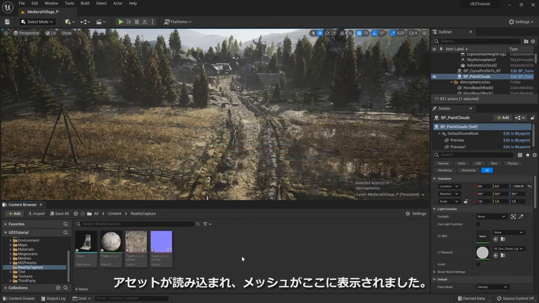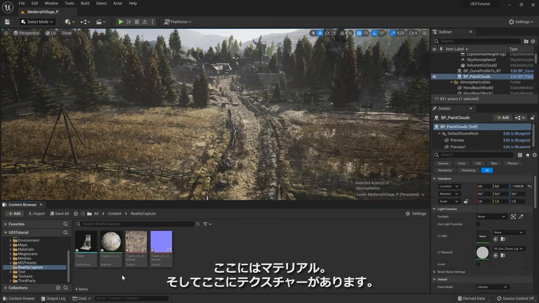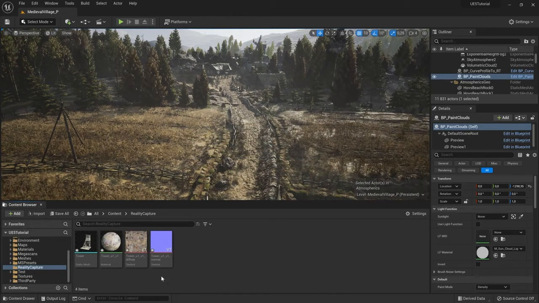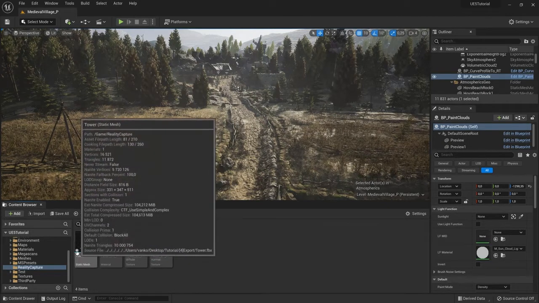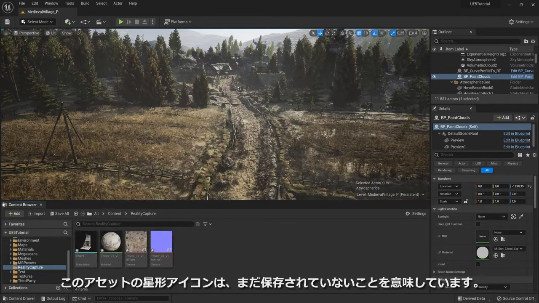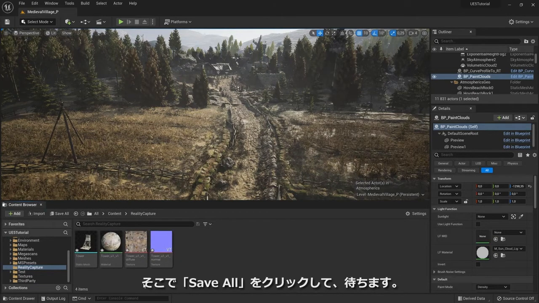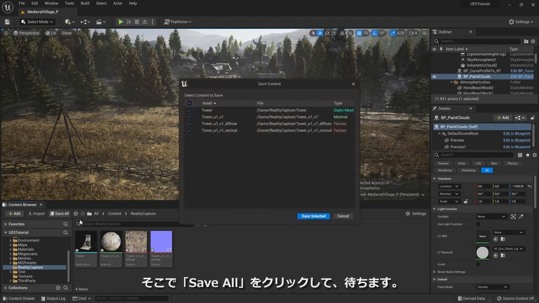The assets are loaded, so we can see the mesh, here is the material, and here are the textures. You can rename the assets if you want, but I'll keep the original names. This star icon on the asset means that they were not saved yet. So I will click on Save All and wait.